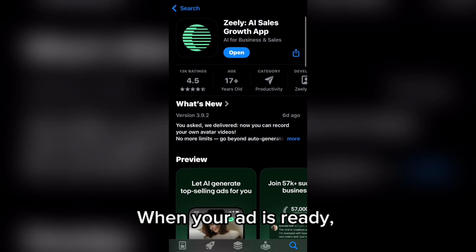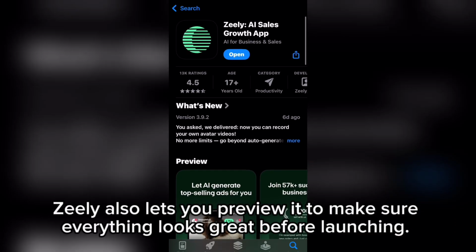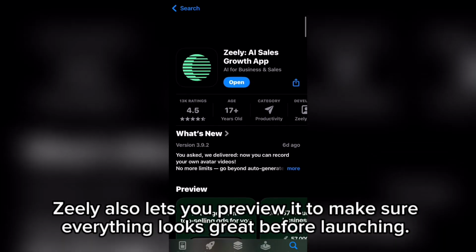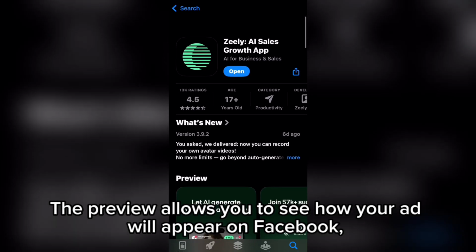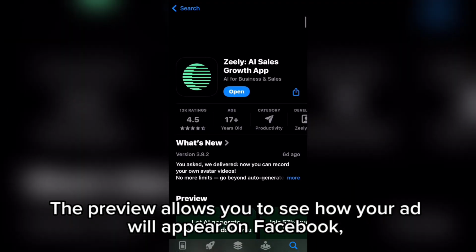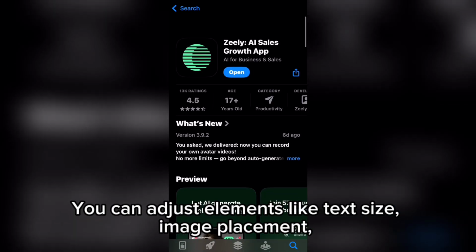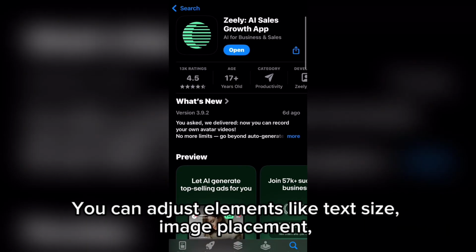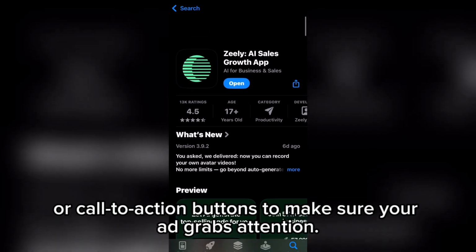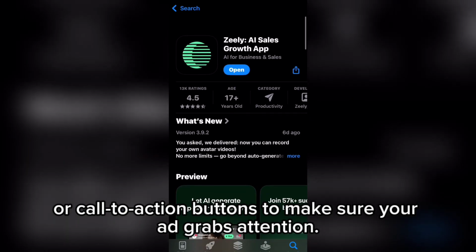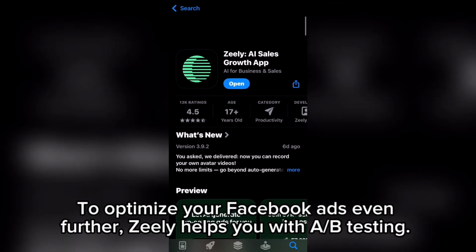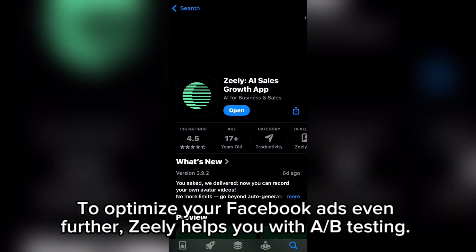When your ad is ready, Zeely also lets you preview it to make sure everything looks great before launching. The preview allows you to see how your ad will appear on Facebook, ensuring the design, copy, and visuals are all in place. You can adjust elements like text size, image placement, or call to action buttons to make sure your ad grabs attention. To optimize your Facebook ads even further, Zeely helps you with A/B testing.